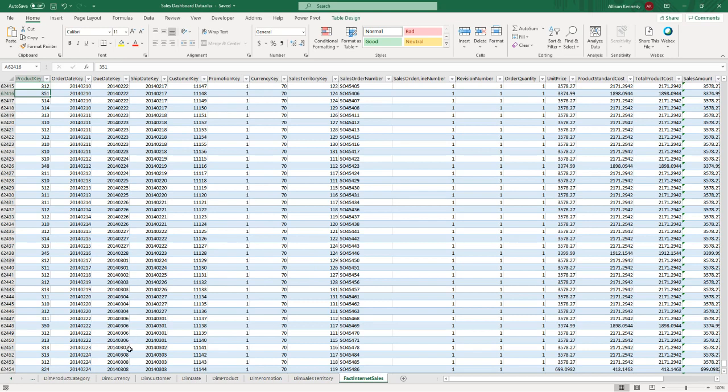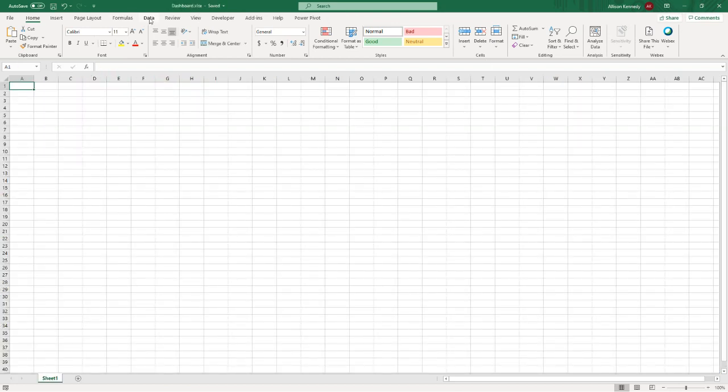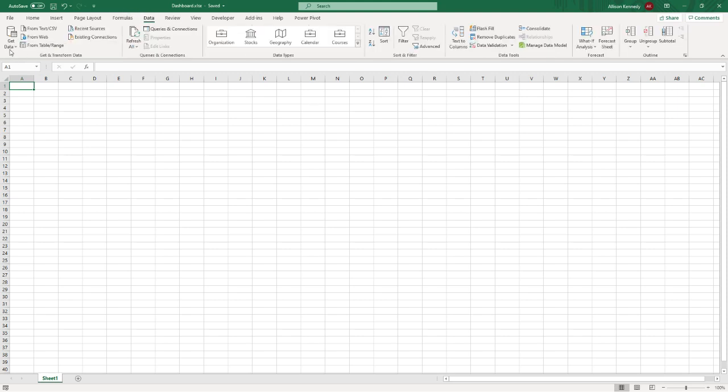But it's just normal old Excel, so there's no connections, no relationships, no VLOOKUPs, nothing in here as of yet. So what I am going to do is I've got this data here in my sales dashboard data file. I'm going to go back to my dashboard where I want to do the report, and I'm going to go to the Data tab and Get Data.